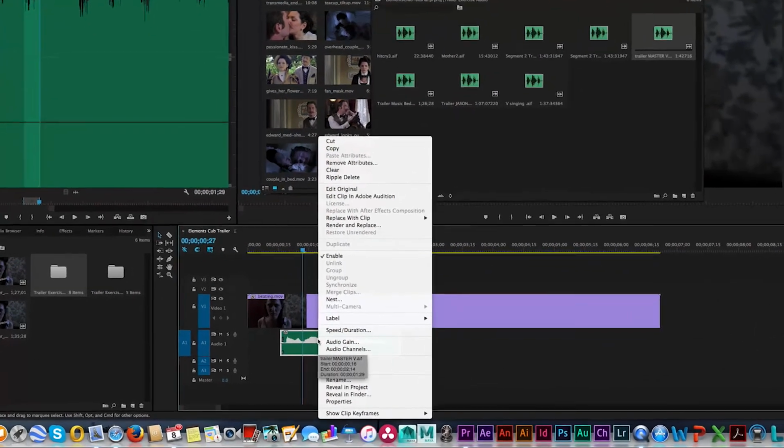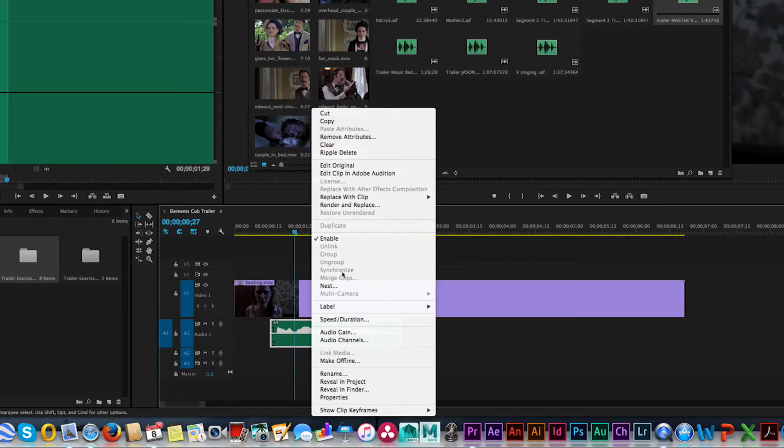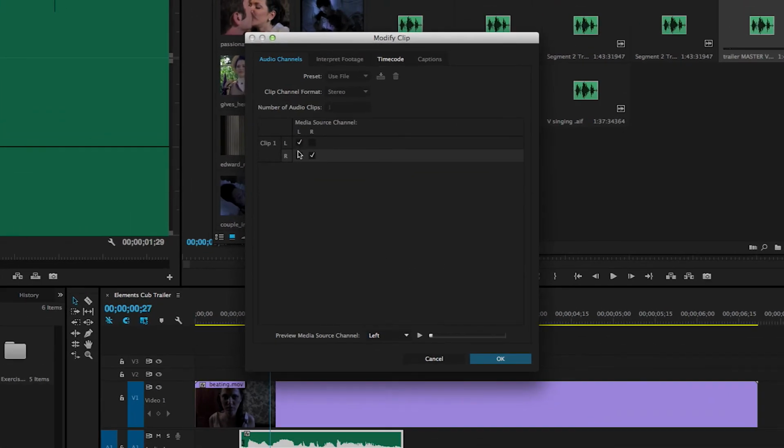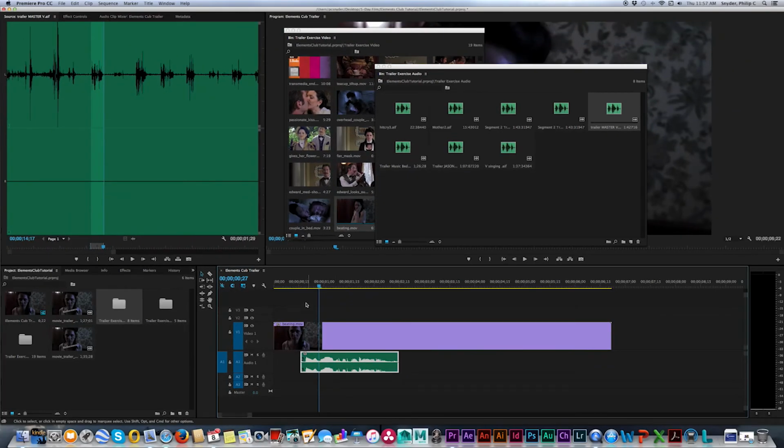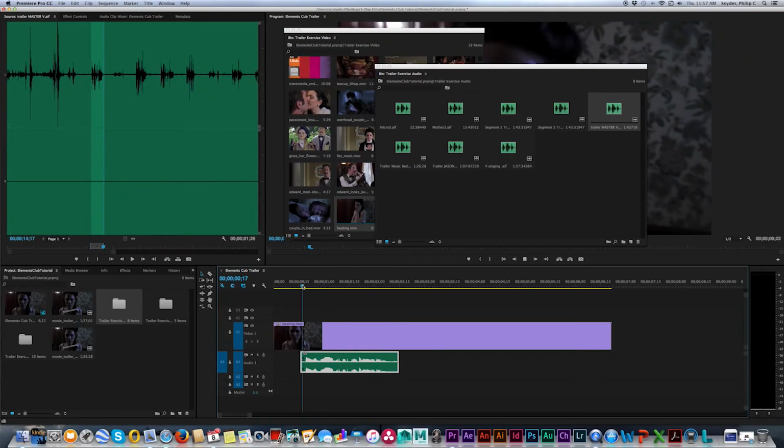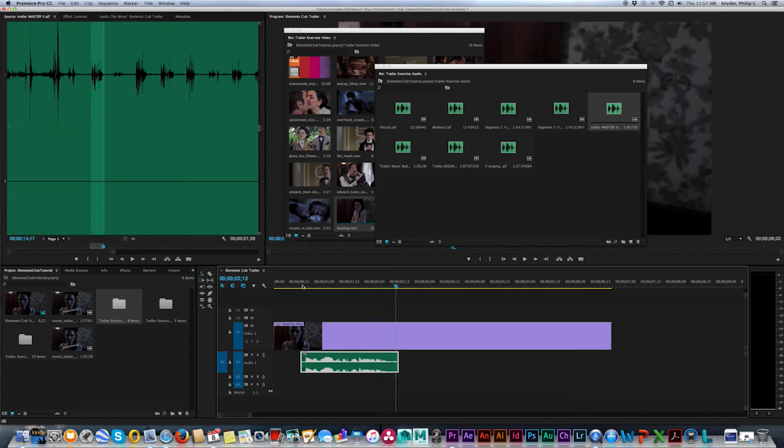So you right click on the waveform, and then you go to audio channels, and here you see that it defaults to left and right. So we want both the left and the right to have the left channel signal going into them, and everything else can remain the same. Then click OK. All right, now you can see down here that the waveform is in both channels, the identical mono waveform. And when you're listening to it, it's centered.